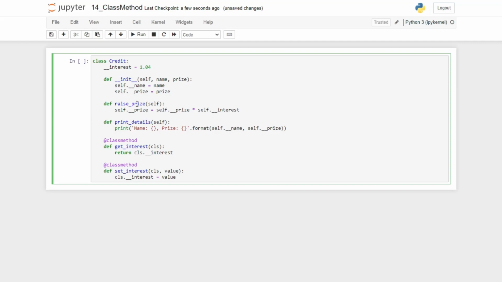For example, in this class, the name and the price are the instance state. Another type of method is called a class method, and these methods are associated with the class itself and not with a specific instance or object of a class. So here we have the Credit class again, but this time we made lots of modifications. The init method has two input arguments, name and price, which get initialized when an object of type Credit is created. Then we have the raise price method that increases the price based on the interest. And the print details method shows the credit name and the current price.